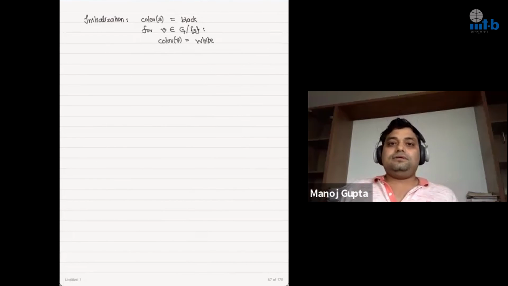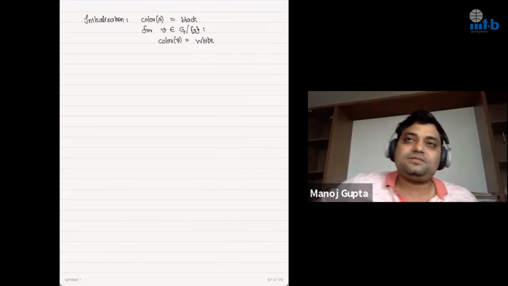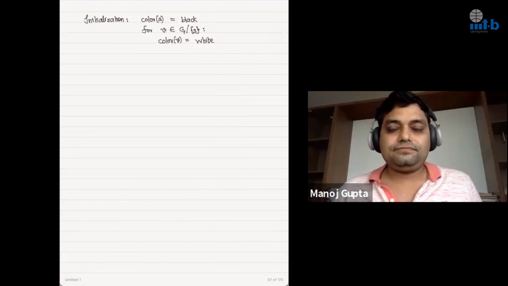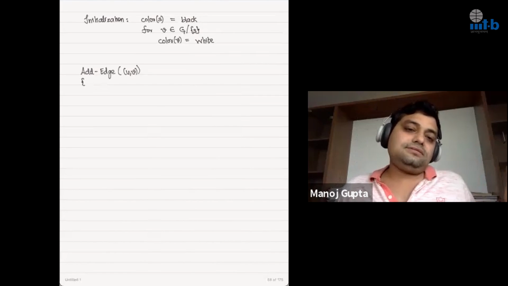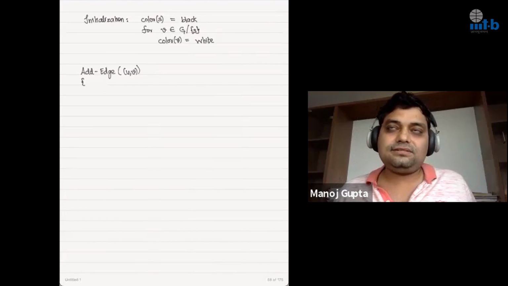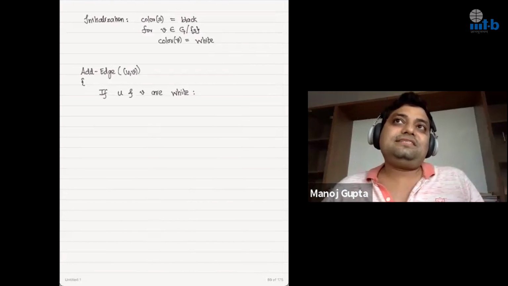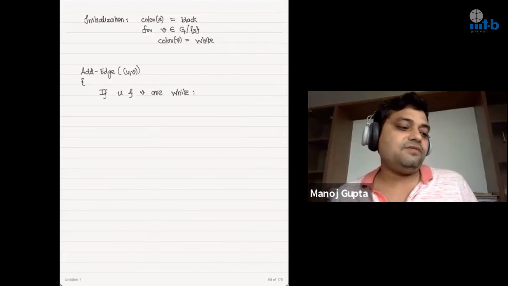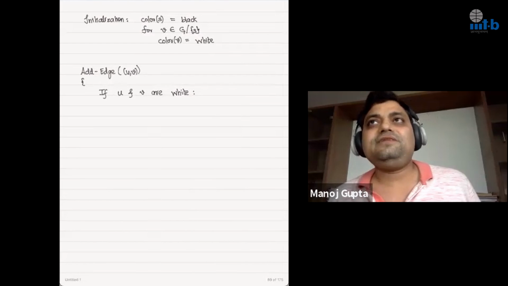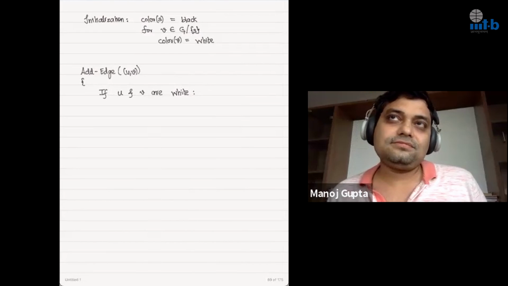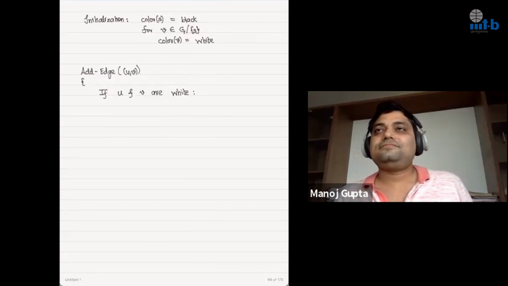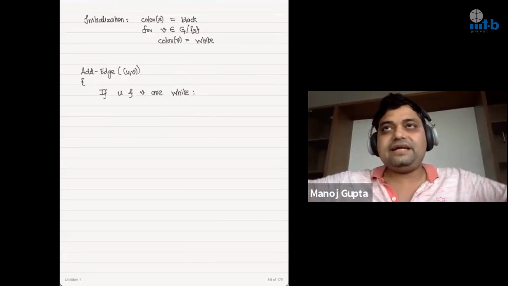Now this is my initialization: for all the vertices which are not S, I will color them white. And this is my algorithm for add edge. The first condition, let me ask you. Let's assume that I am adding this edge U and V, and it so happens that U and V both are white. Then what should I do? If both U and V are white and I have added an edge between them, what should I do?